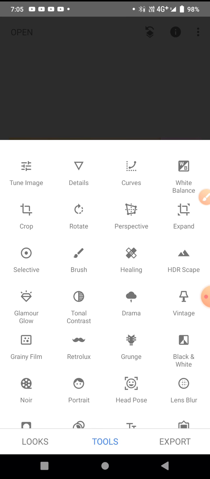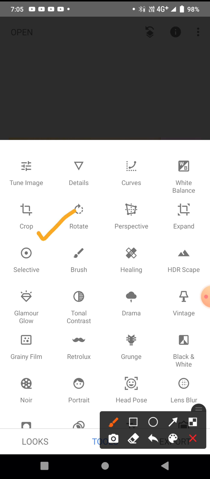Next one, you see the expand. You can expand the things, so that is also important. And here is one of the best options, that is selective. You can select a particular place, and you can edit that particular place. I'll give you an example. I'll show you how to edit a particular place. Here I'll do it for you.